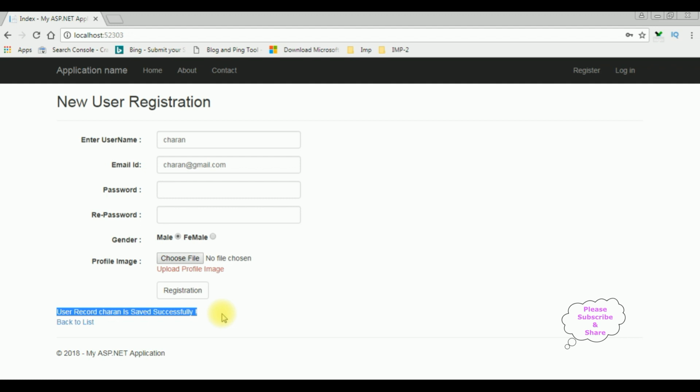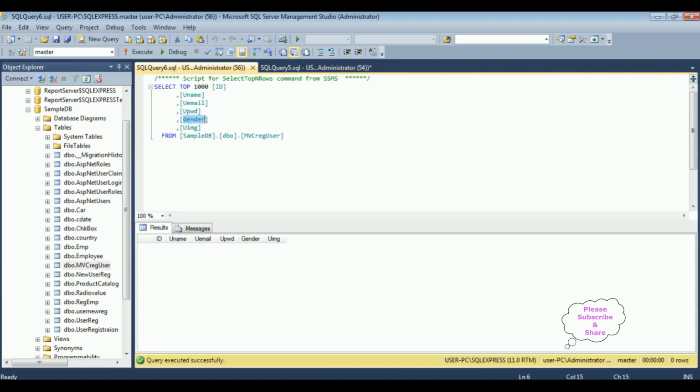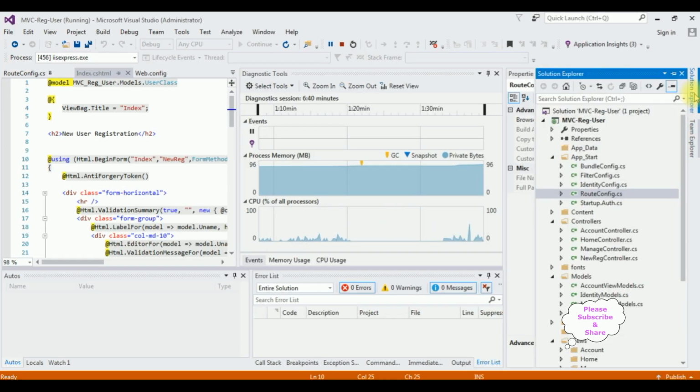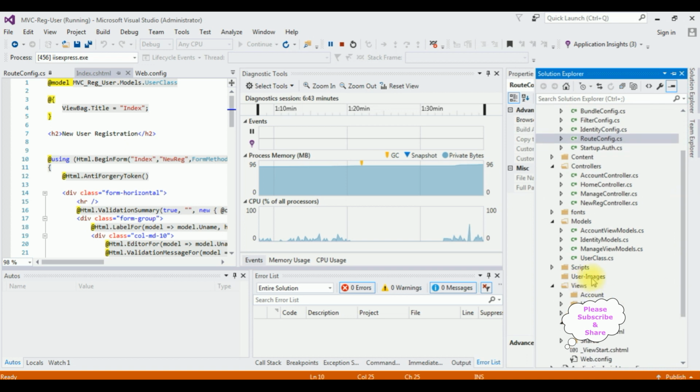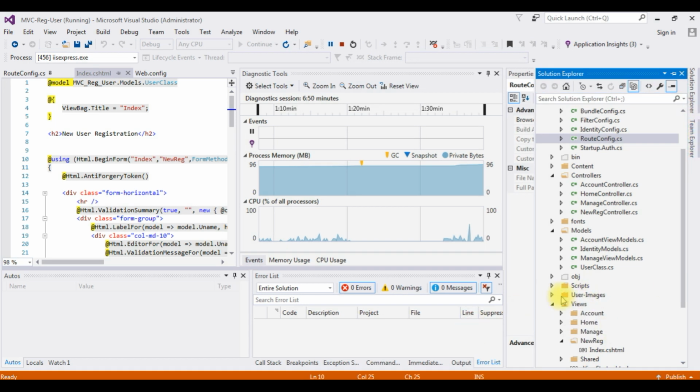Let's check in the database the record is saved or not. Let's execute the statement, execute, and here we got the results. The user Charan is inserted successfully. Let's check in my project folder this bike1.jpg image is added or not. Solution Explorer, come to the bottom, the user images folder, show all files. I'm expanding the folder. See, here we got the bike1.jpg is added in the user images folder. That's it.